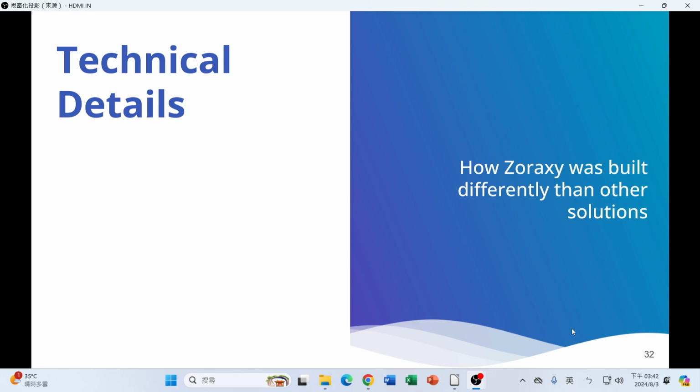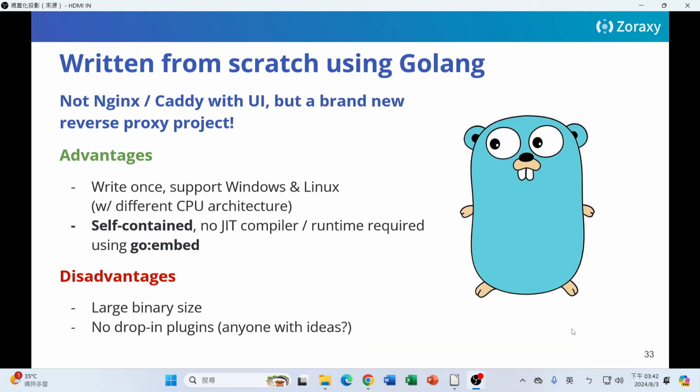Next, I want to talk about how Zoraxy is built differently than other open source reverse proxy solutions out there. First of all, Zoraxy is written in Golang. Many people confuse Zoraxy as a UI for Nginx or Caddy, but it is actually a brand new reverse proxy project that we've written from the bottom up.